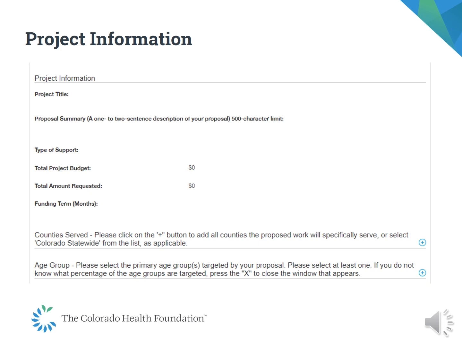Next, you'll provide information about your specific project or program. This includes a project summary, the type of support you are seeking, your project budget, and the requested amount and funding term.